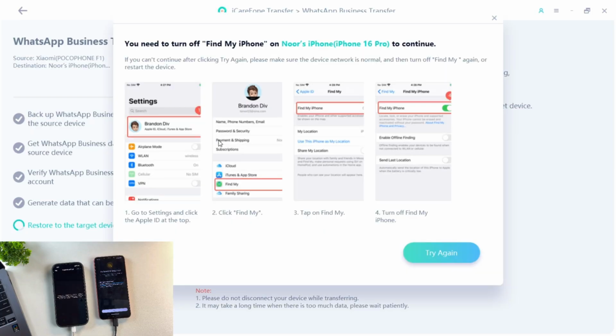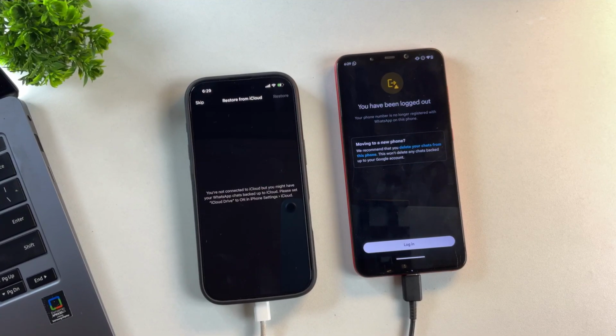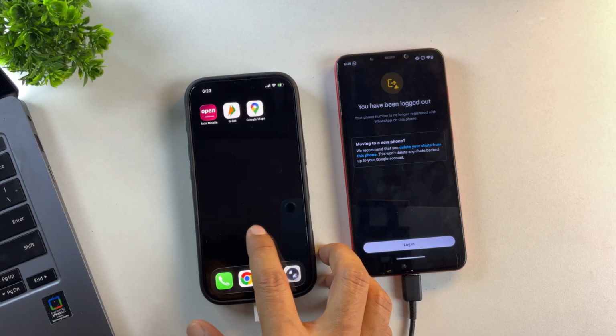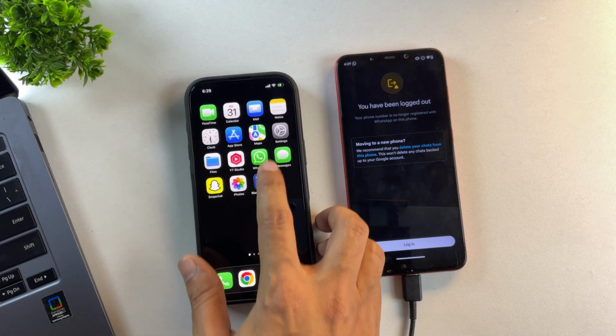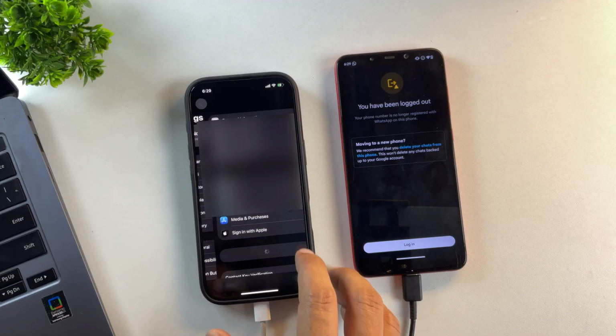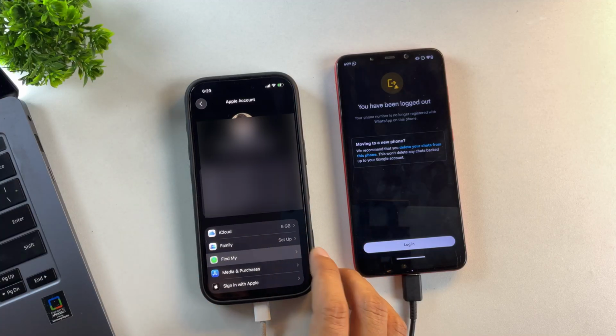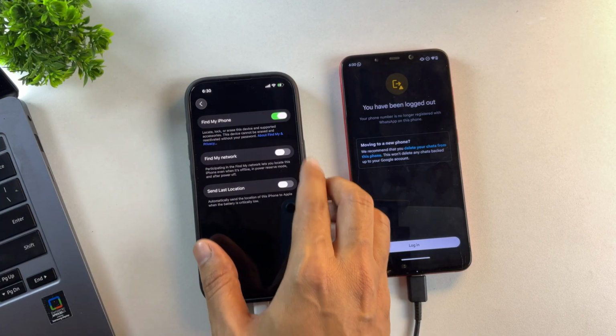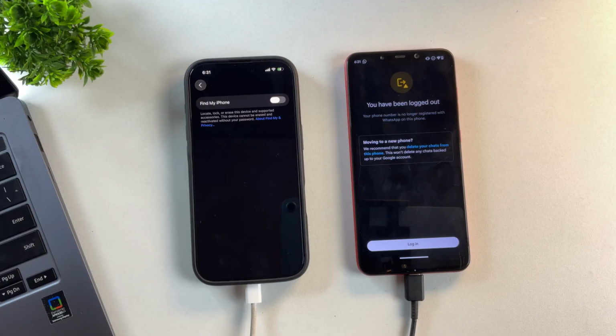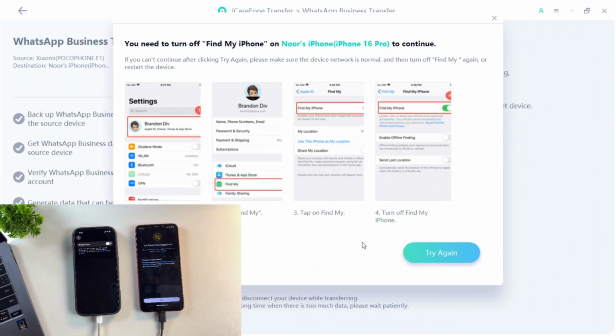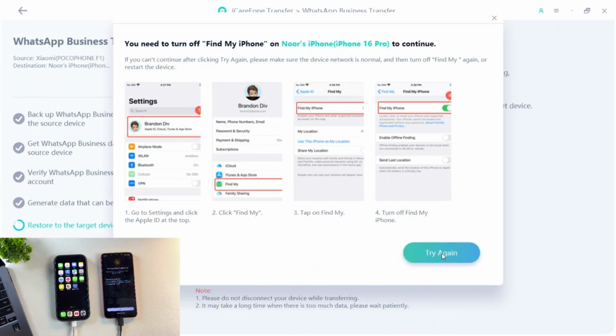Now the tool is prompting you to disable Find My Device on your iPhone. To do this, go to Settings on your iPhone, tap on your iCloud account at the top, then locate and disable the Find My Device option. Don't worry, you can turn this back on after the data transfer is complete. Once you've disabled it, click Try Again in the tool.